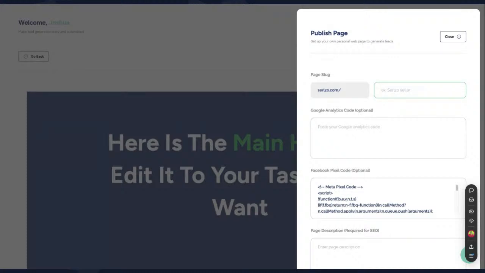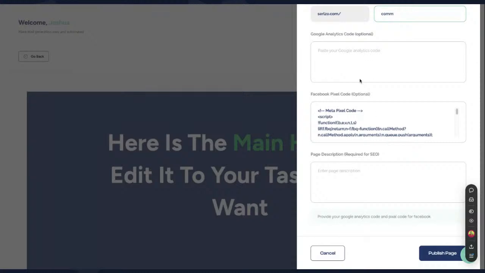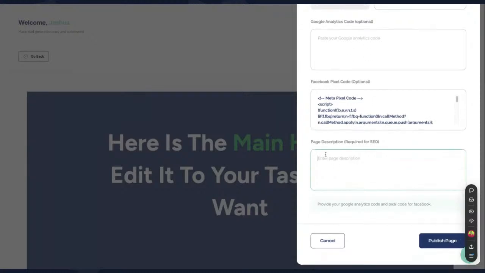What should we call our URL? Let's call our URL community com. Let's call it com. And then we don't have a pixel code. So here the page description is actually needed because we need it for your SEO, right? For your page SEO. The goal is so that, follow me, so that your landing page will be optimized.